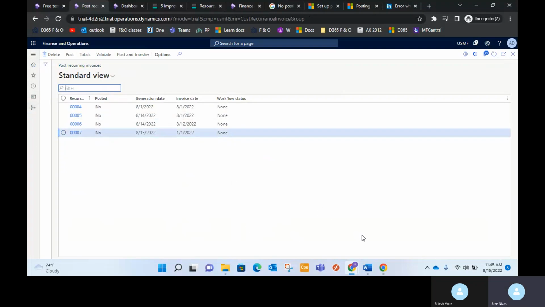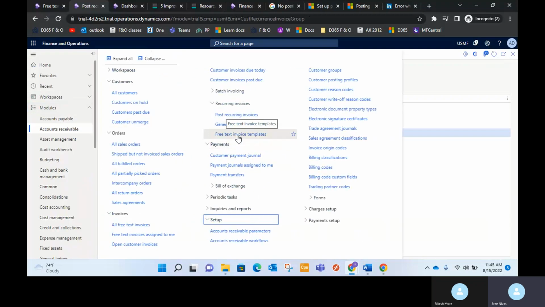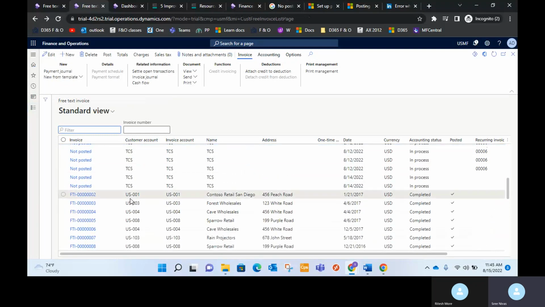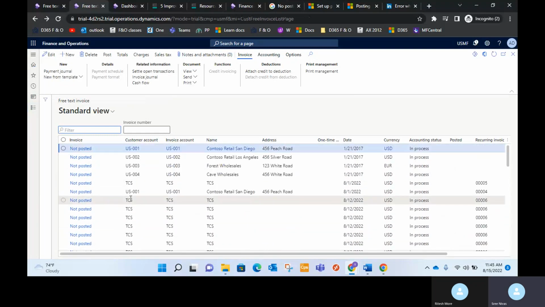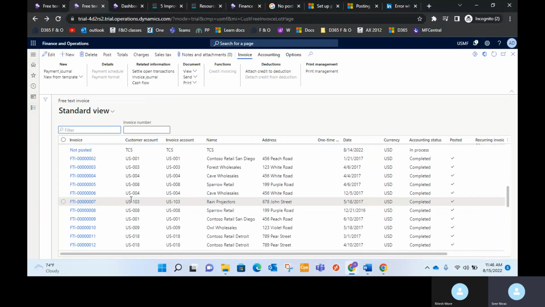Yeah. So this is about the invoice templates. The first step is to create invoice templates, and then generate and then post recurring invoices. And all the pre-text invoices you can see here. There are a lot of invoices. So all these will get posted, since they're in the batch queue, they will get posted.